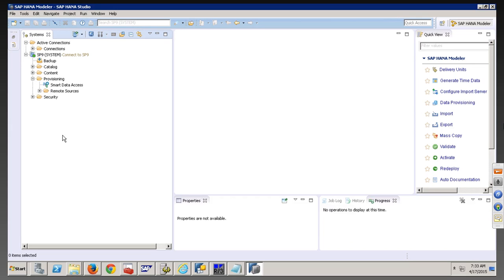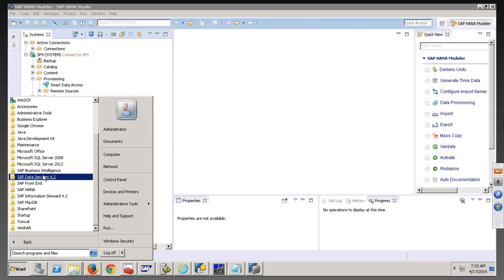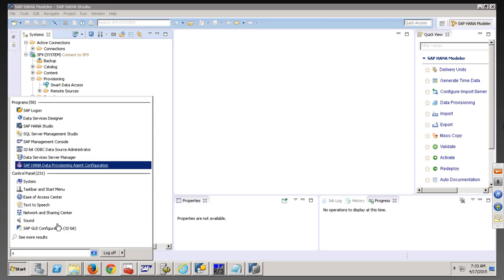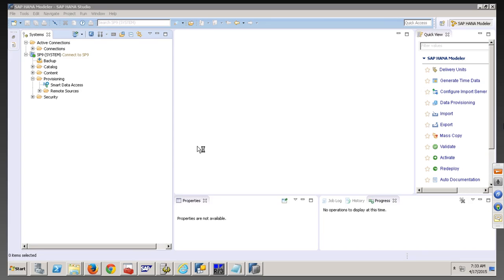Then there's something called the provisioning part. This is majorly responsible for Smart Data Access. They call it SDA. By using Smart Data Access, I think I need to switch on the data provisioning. That is switched off. One second, let me just check, because if that is down, this will not work.